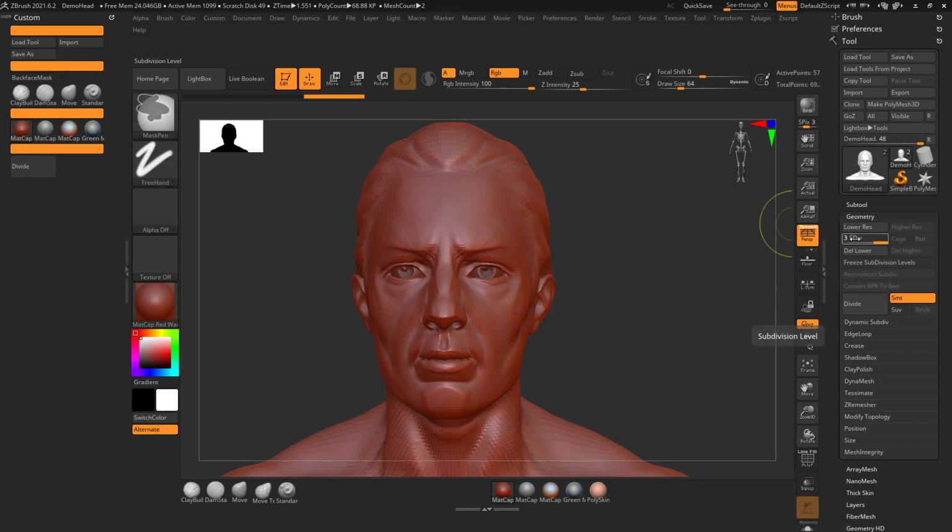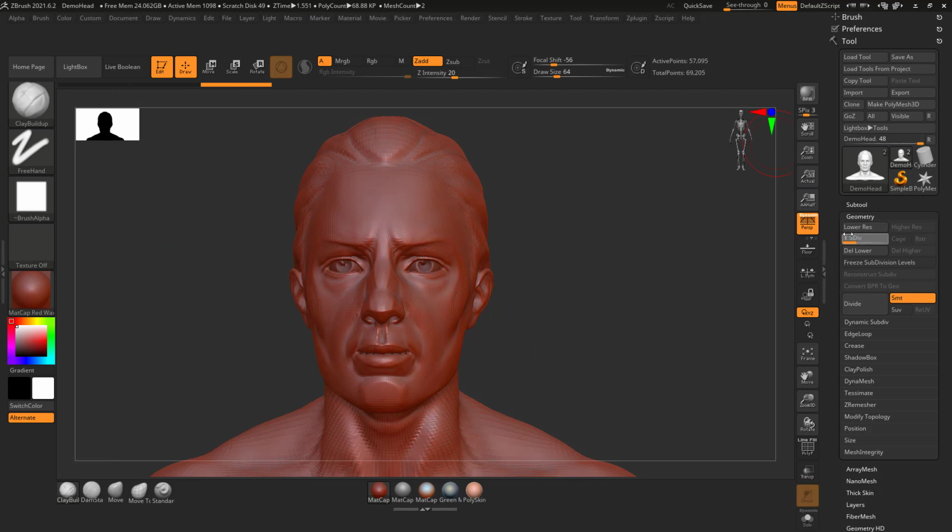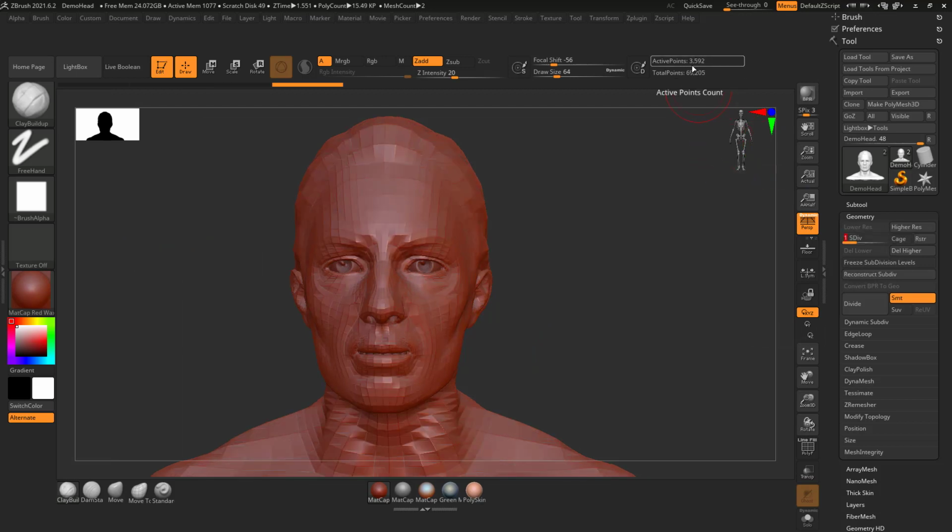And then I'm going to go Control Alt, bring the subdivision. Okay. The other thing that I like to know is that when I move my subdivision, I want to know how many polygons he is. And I can see here's active points. And I can see that there it is.